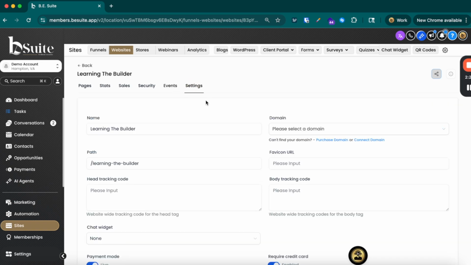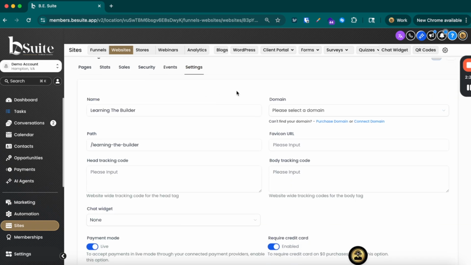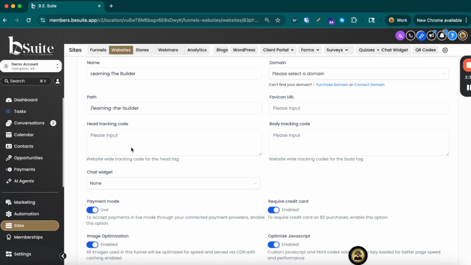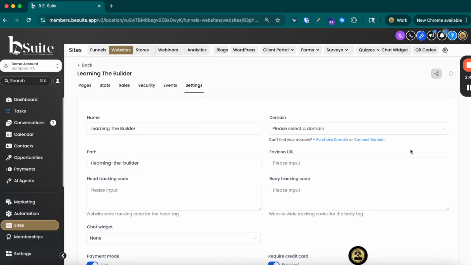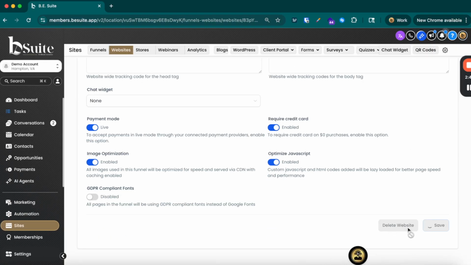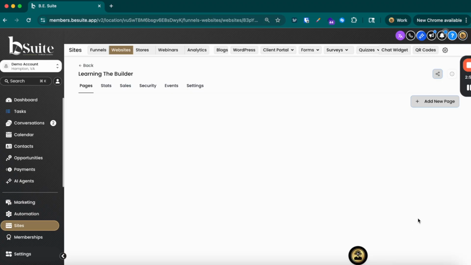And then your settings. Your settings are important because this is where you'll connect your domain, the path to your website, the main path, and then payment mode. So if you want to test payments before you launch, or if you want to require credit cards even for 0 purchases, you'll set all those settings here. And then you can save the website, or save the settings. So you always want to make sure you save it. Don't delete it unless you want to delete it. It will confirm that you want to delete it, but you want to save it.